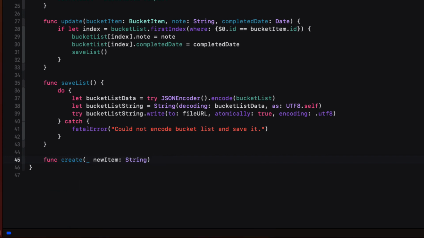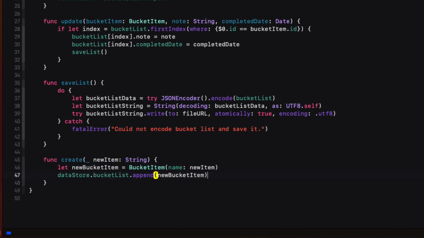Then we can simply paste in that code that we cut out and then remove any references to data store because we're in the data store right now. And once it's been created, we can save the list here.